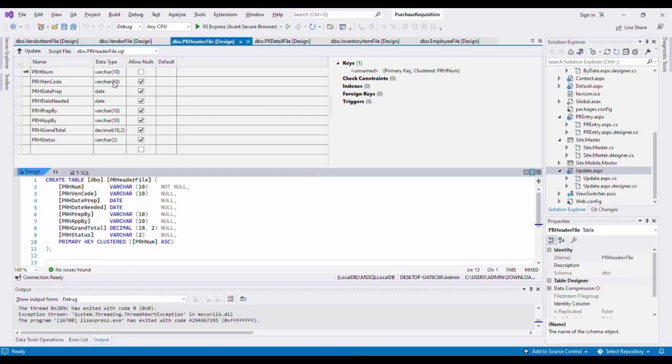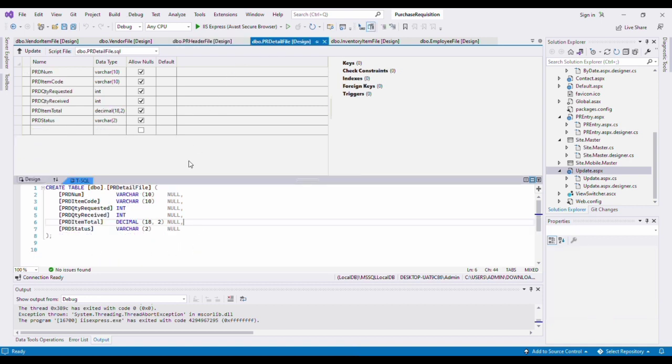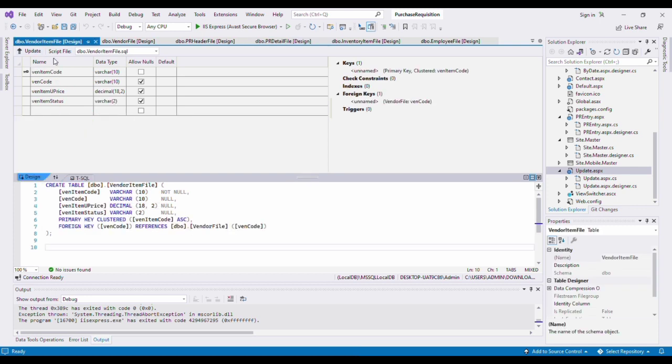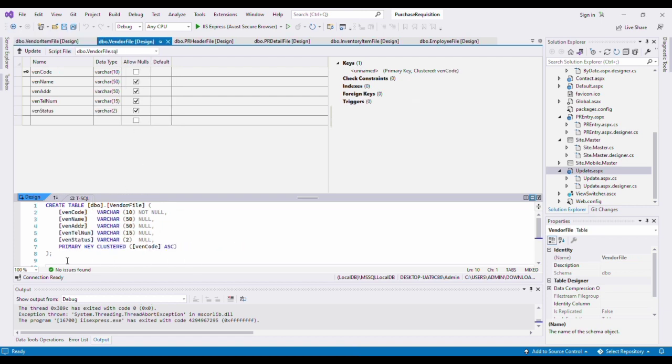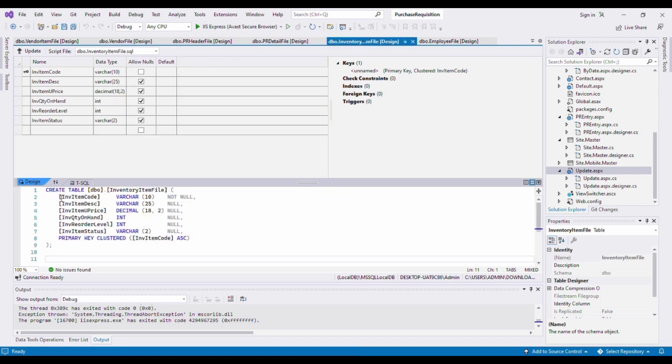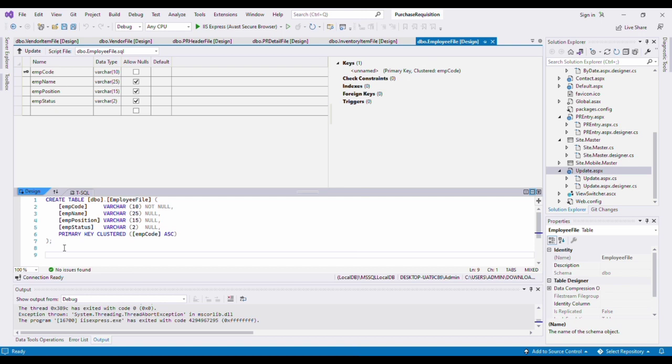So this is how we declared our variables in each table. First, we have the PR header file, then the PR detail file, the vendor item file. The primary keys or foreign keys are what we set. Then, the vendor file, inventory item file, and lastly, the employee file.